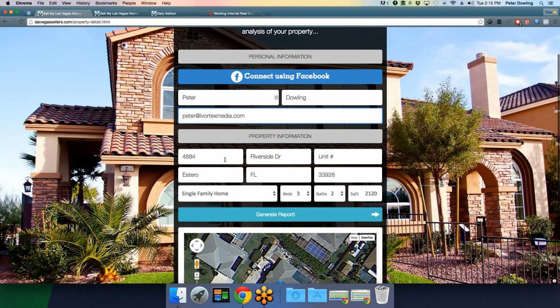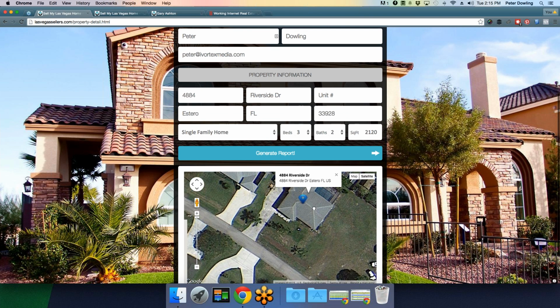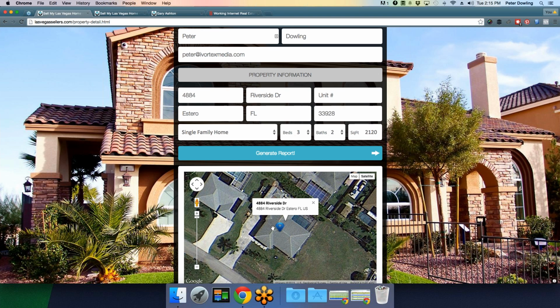They have the ability to customize the property information associated with the address they submitted. There's also a great Google overhead image view so that they can confirm that's the correct home they're searching for. From here, we select Generate Report. And from this point in the system, we are now considered a full lead.